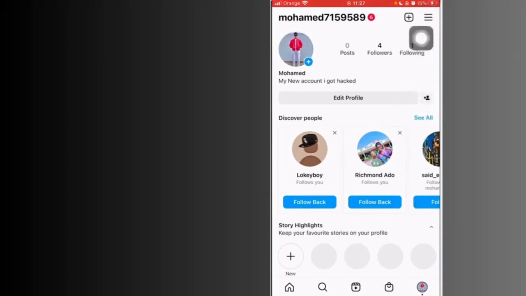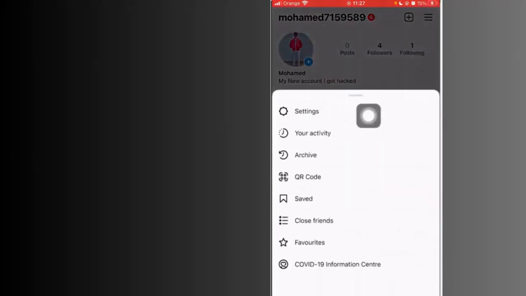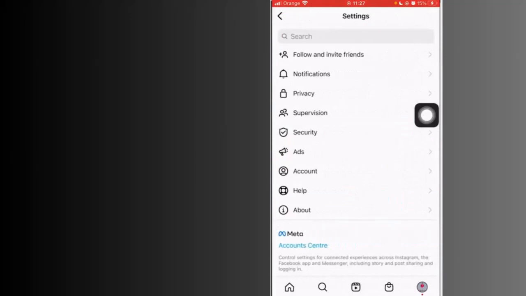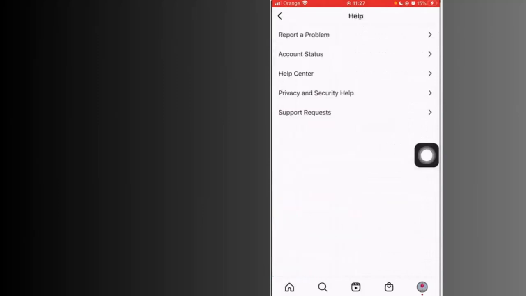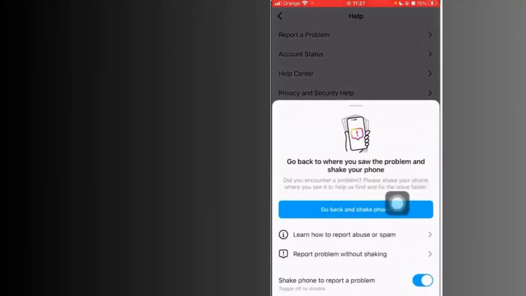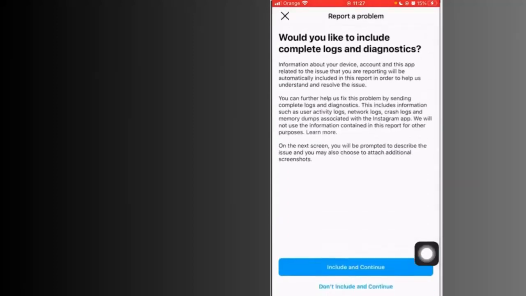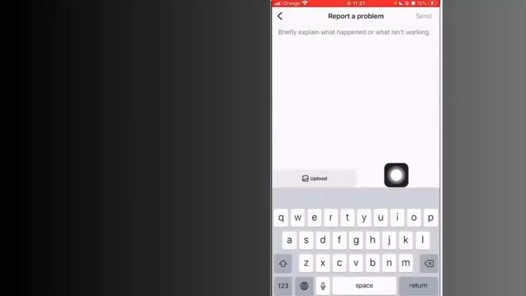So what you want to do guys, to do the same thing, you want to just click the three little lines in the top right of your profile. As you can see, three little lines. Now after that you want to click on settings, and after that you want to click on help. As you can see here, help. After that you want to click on report a problem, and then you want to click on report a problem without shaking, and then click don't include and continue.